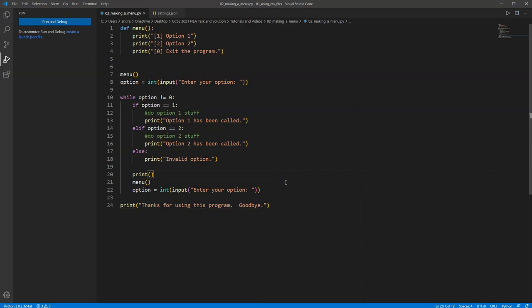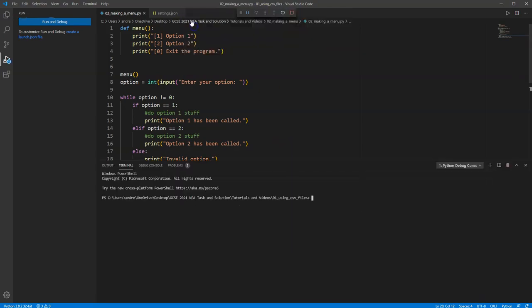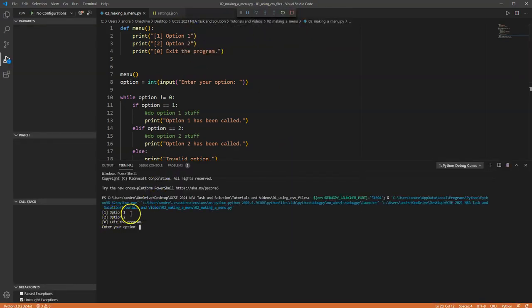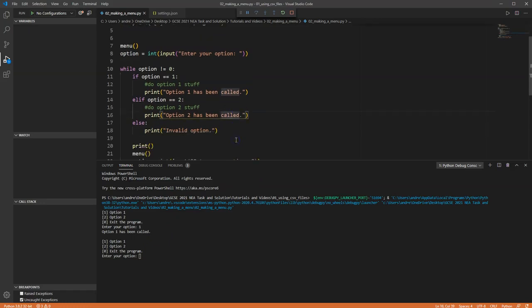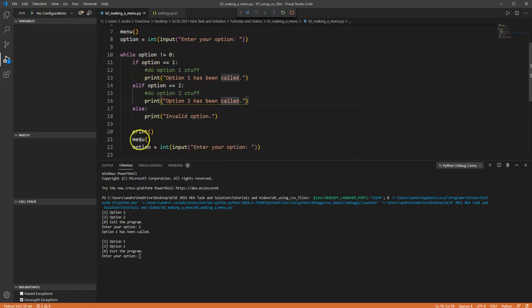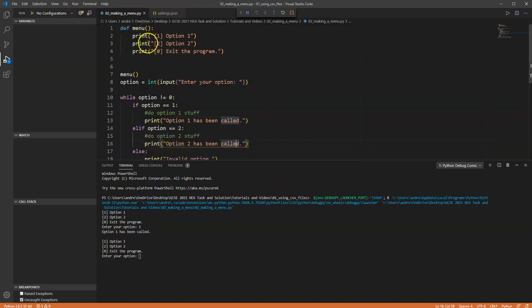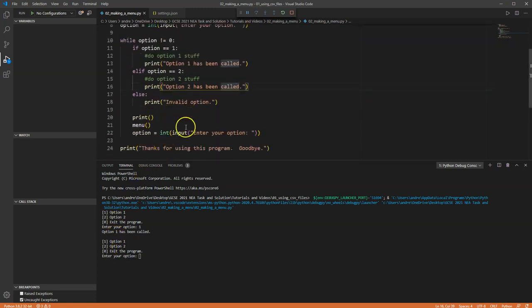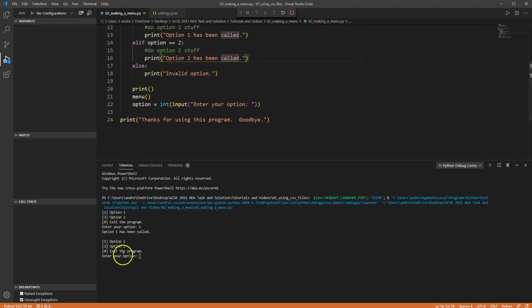Okay, so let's run it. Okay, so we've got the menu being printed, option 1, 2, and 0. Enter your option. Let's start off by pressing option 1. It says option 1 has been called. Then the menu is called again, which it should do, because after the if statement, we've got our print the gap, which it has done, and then print the menu. So it's calling this function, printing this menu, and then asking the user again for enter your option.